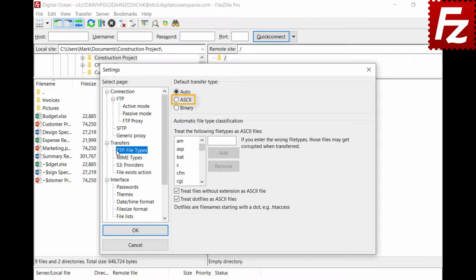ASCII type is used to transfer text files. The format of text files varies on different platforms, and a conversion between the client and the server may be necessary. With the ASCII type, the text file is correctly converted. With the binary type, the files are transferred without conversion. This type is suitable to transfer images or data files.